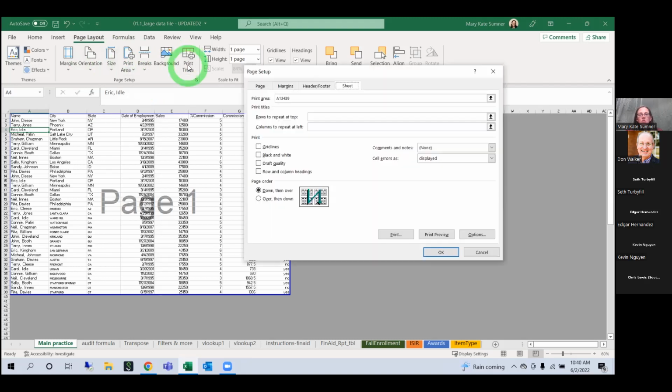Then we're going to go to Print Titles. Print Titles will give you an option: if you have multiple pages and you have headers at the top of your page, you can choose rows to repeat at top, and you can highlight that row. So the row I'd like to repeat at the top is row one, and it would come across row one. Now, if you had columns on the left that were formatted differently, more like headers instead of rows, you might want a column to repeat on the left too.